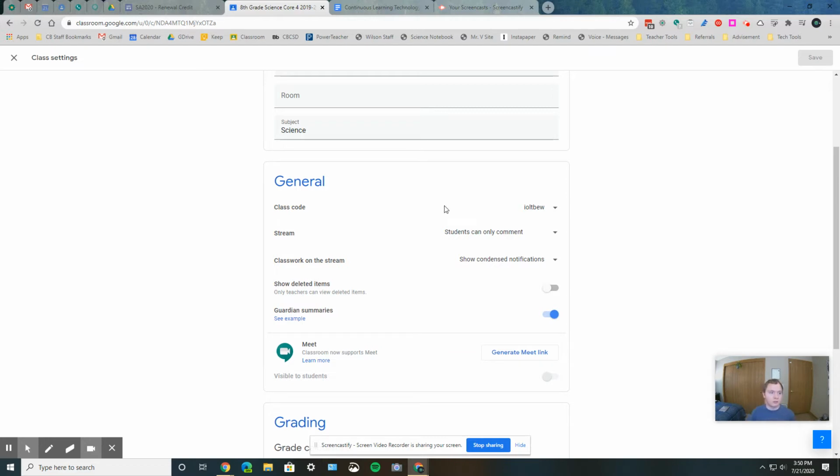So the very first thing you see is the class code. If you click on that, there are 4 different options. If you want to disable it, that would mean that kids can only join by email invite. I've never turned it off, but if you want to lock down who can join your class, that'd be one way to do it.